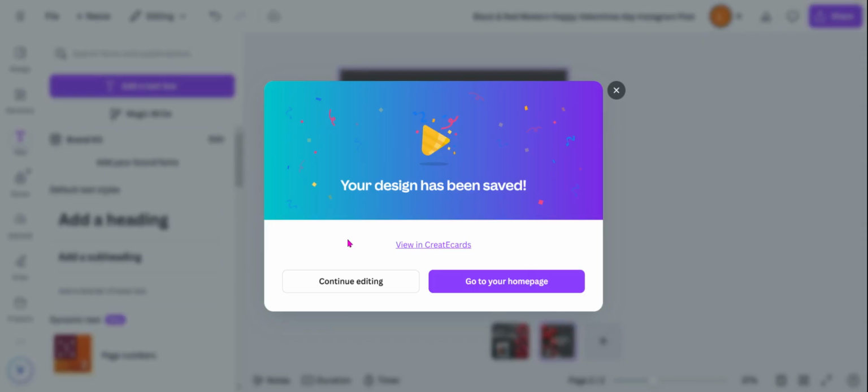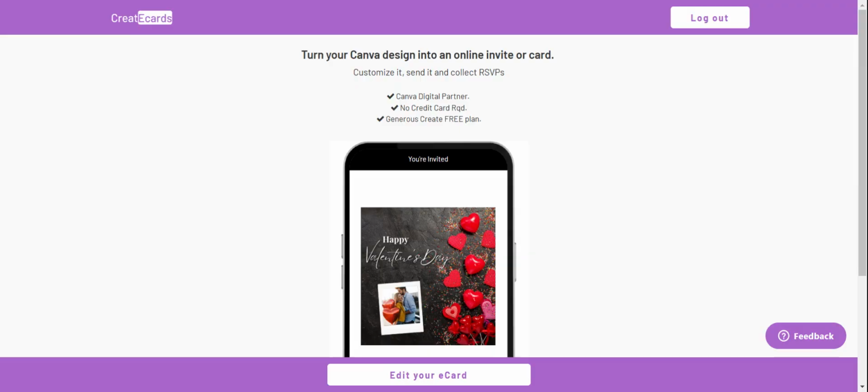If you wanted to continue editing, you could go back to continue editing and just do that over again. But we're going to go to view and create eCards. So we're going to click on that. It's going to ask you to create a free account. I've already did that. You can go through and create your account. It is simple and easy to do.